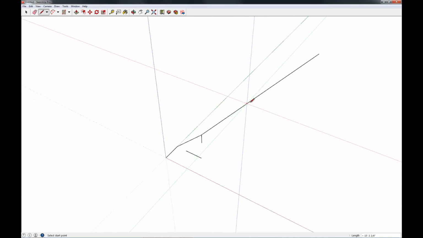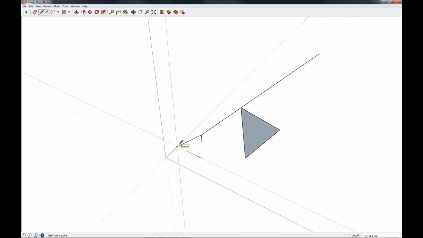You can also snap perpendicular. So for example, I'm going to go ahead and pull out here, and you can see I got this purple line that's coming out. That's perpendicular to the edge that I just snapped to. You can keep on going with that there.